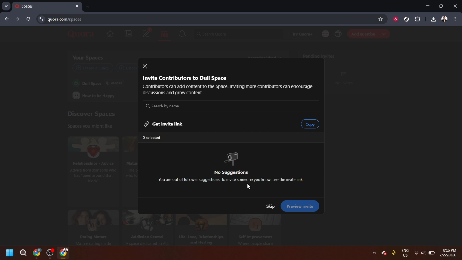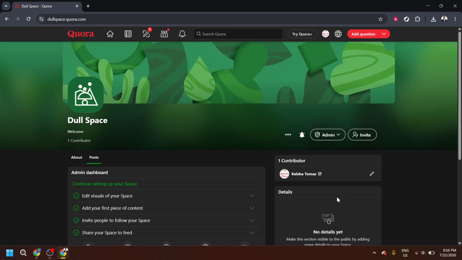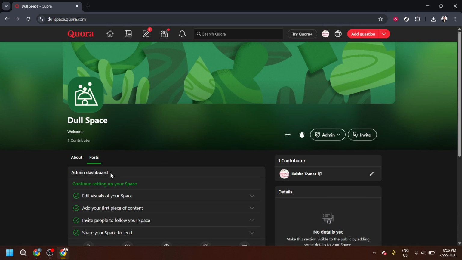And that's it. That's how to create a space in Quora. As you can see, the setup is very straightforward. Go to the space section, choose Create a Space, add a brief description, and click Create. If you follow those steps carefully, you'll have your new Quora space ready in no time.